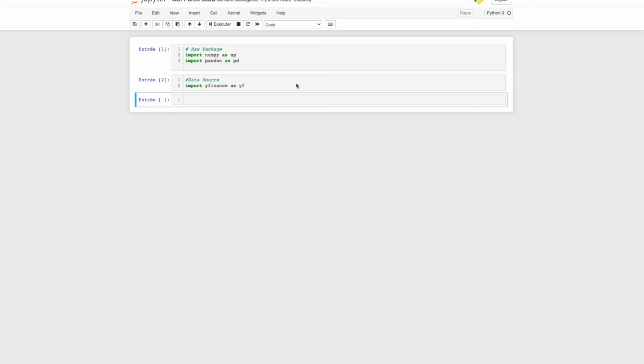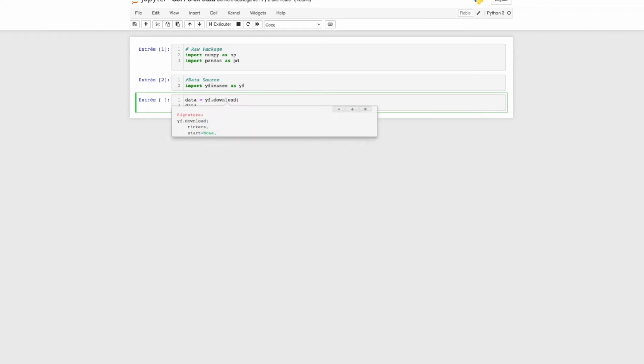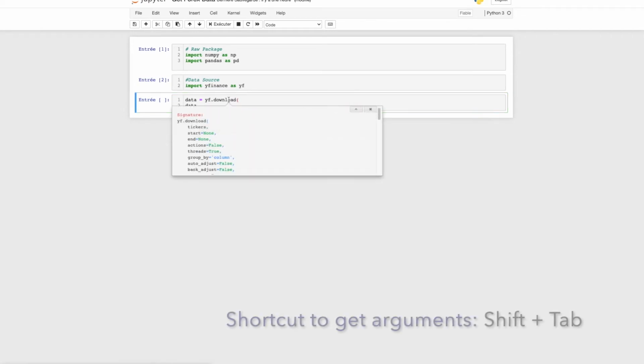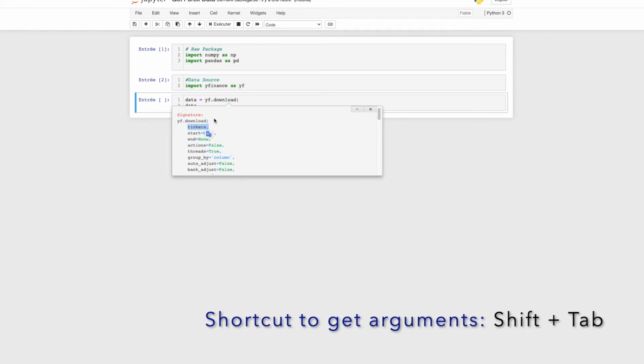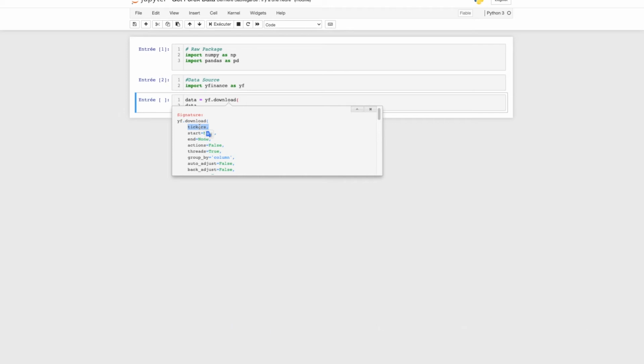Let's type the first line of code. In order to download market data, we are going to insert it inside a variable that we are going to call data. Be careful about the capital letter. If you click Shift Tab, you can have more information. The first argument that you have to insert is a ticker, which means which ticker you want. And that's going to be the specificity for Forex, which ticker you should choose.